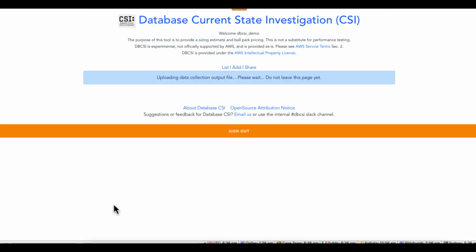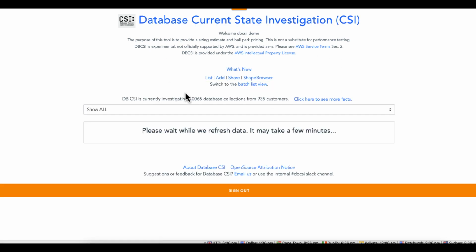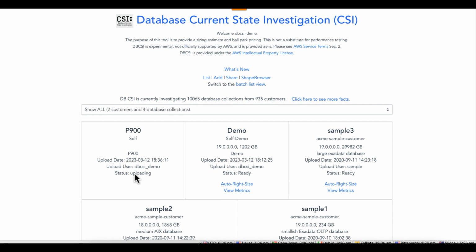Next, you click on submit. Now once you click on submit, the DBCSI tool will upload the output file, and you click here on continue, and it will get the data. It will try to analyze the data. Now while it is analyzing the data, let me show you how you can read the data.